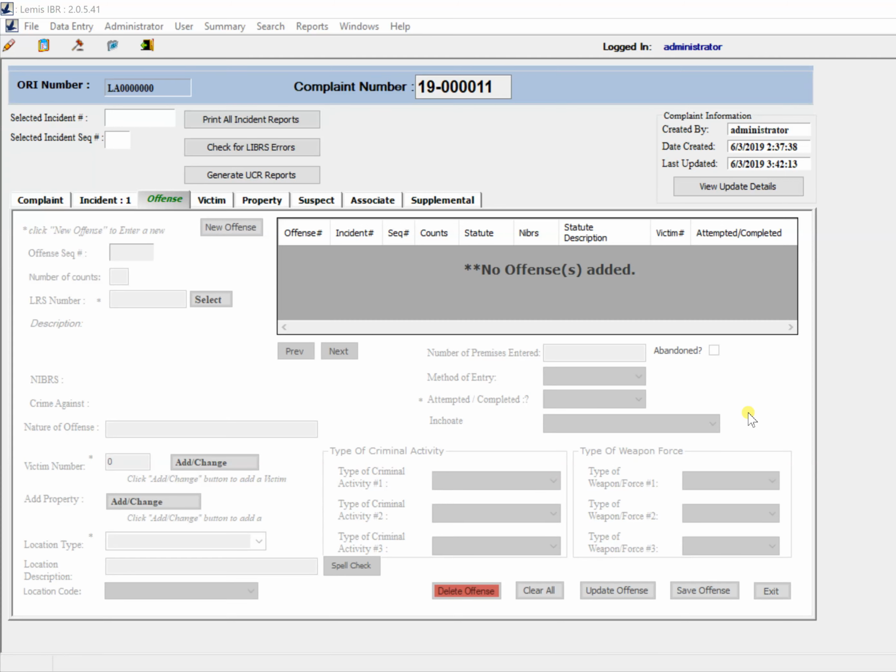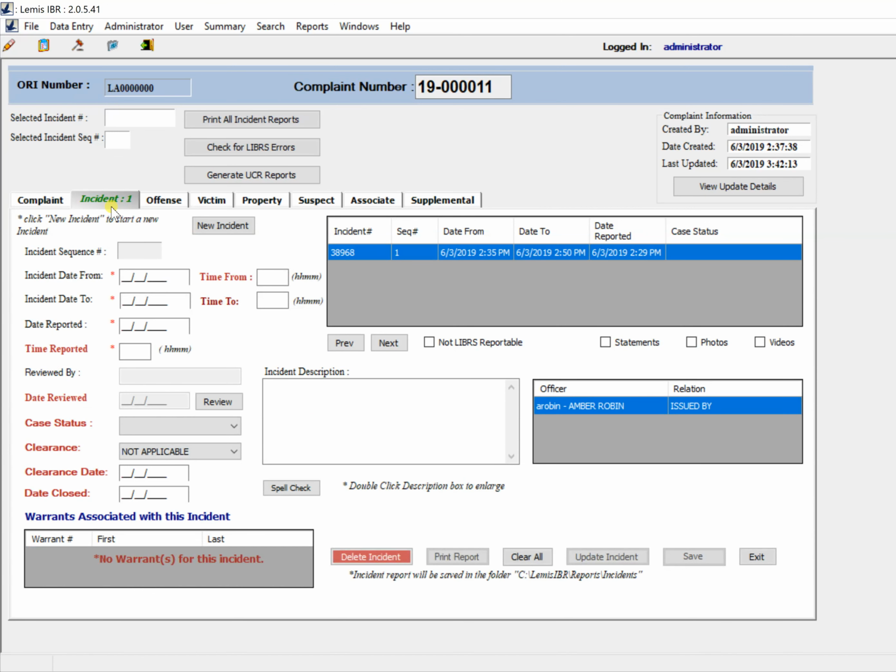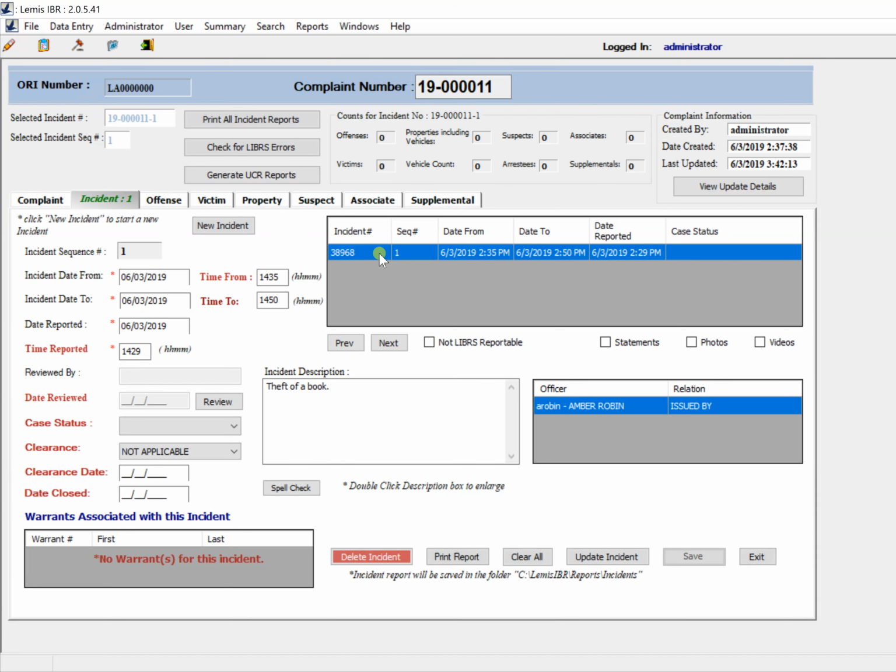How to add an offense. You will notice you are not allowed to enter any information on the Offense tab. This is because an incident has not been selected for which you want to connect the offense to. Click the Incident tab and double-click the incident you want and check all the information that has been populated to ensure you have selected the correct one.